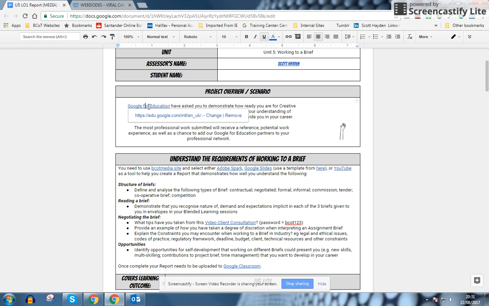So Google, our buddies at Google, have asked you to demonstrate how you are ready for work in the creative media sector by creating a little report that demonstrates your understanding of different types of briefs and the opportunities they provide us with in your career.